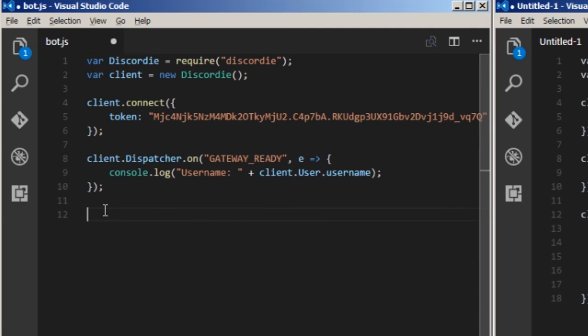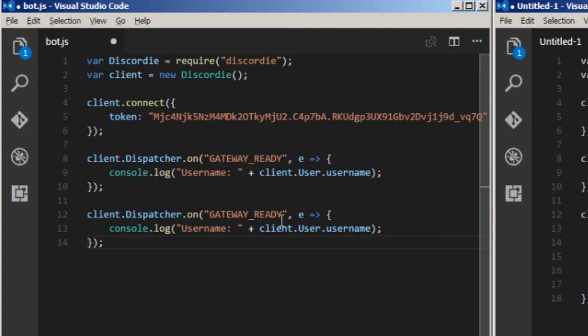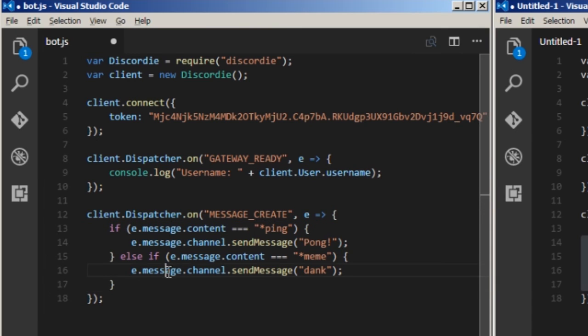Let's copy and paste this one into line 12, but we're going to replace gateway ready with message underscore create. This function, the dispatcher, will tell us whenever the bot finds a new message in any of the servers it's in. I'm just going to copy and paste this. You can copy and paste it from the GitHub link in the video description. You can change it to whatever you want. That was a lot of code, guys.